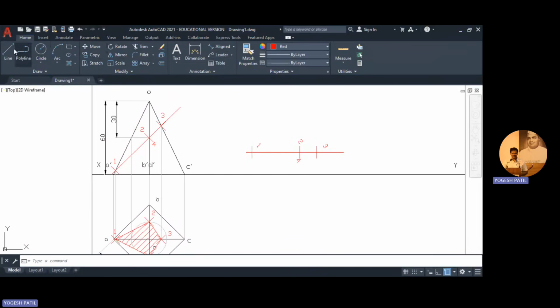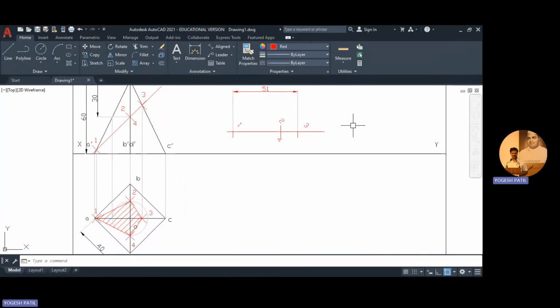Now check the distance between this 1 and 3. It comes as 51. And now take the projections. This is the projection from point 1. Open this ortho mode. This is the projection from point 2, 4. And this one is the projection from point 3. Now take projections from here.